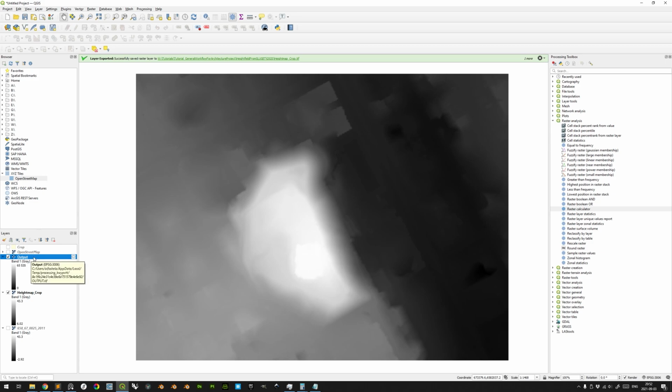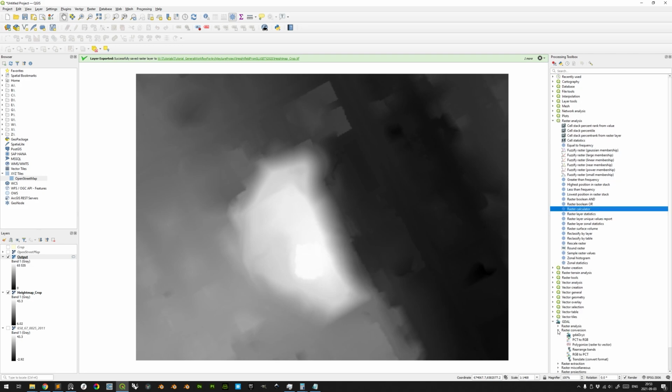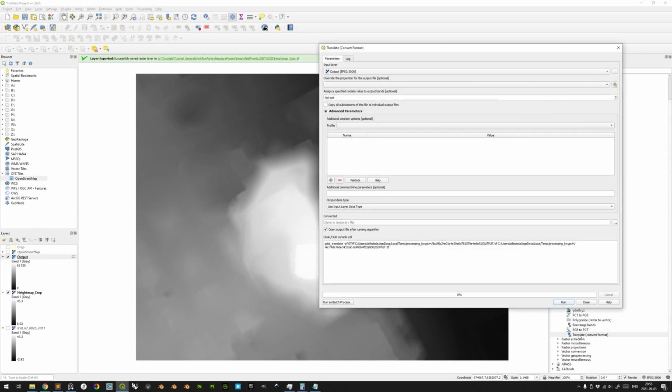With this output layer selected, you can go to GDAL here in the processing toolbox, expand it, expand the raster conversion entry here, and double-click on Translate Convert Format. The input layer should be automatically assigned as the output there.